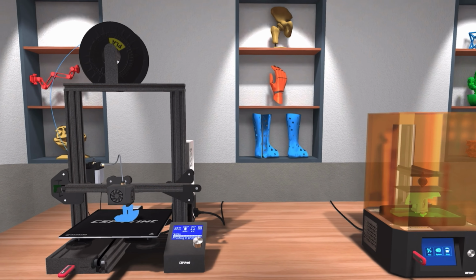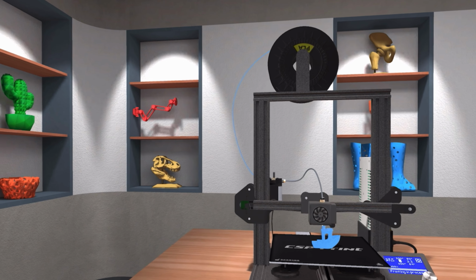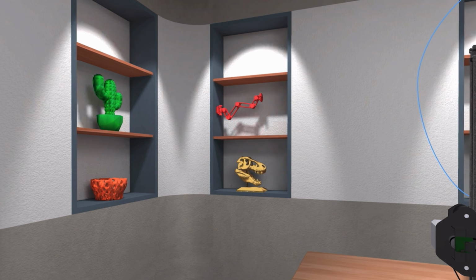Then, another program divides the model into section planes and, based on these, sends the list of instructions to the 3D printer.